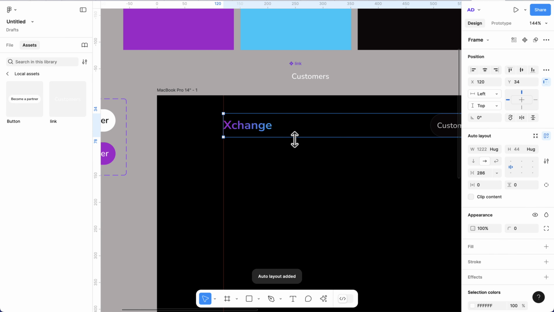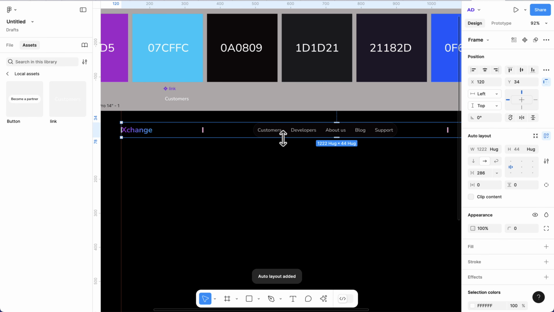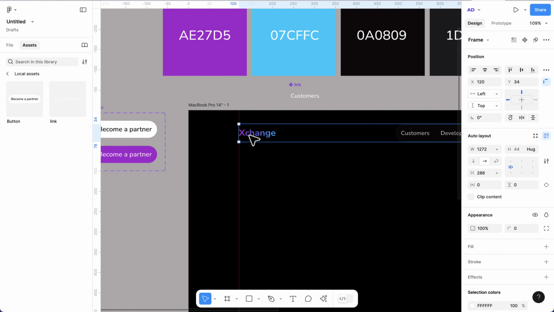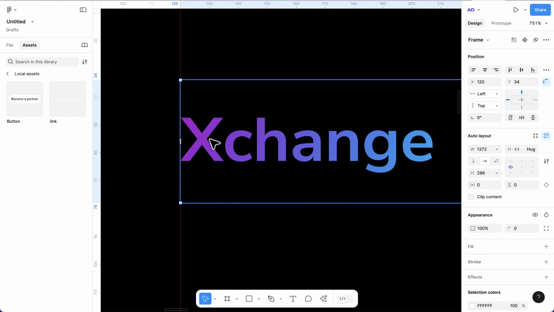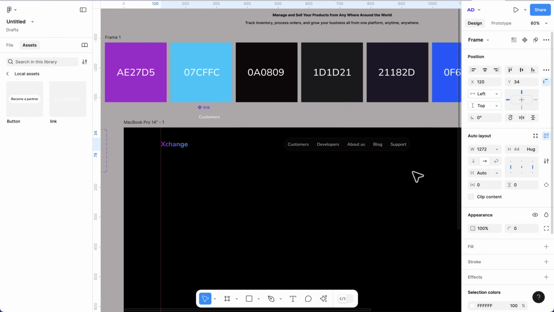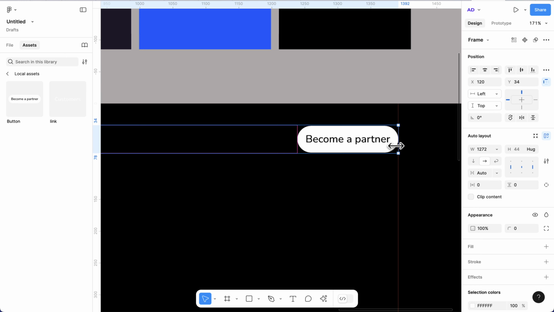Hit Shift A to make sure that we are putting them inside an auto layout. And now make sure that this is touching the end here. Don't worry about that. And I'll also make sure that this is also touching here. So for the spacing between them, make sure you're changing this from a number to auto. So it's going to touch this end.